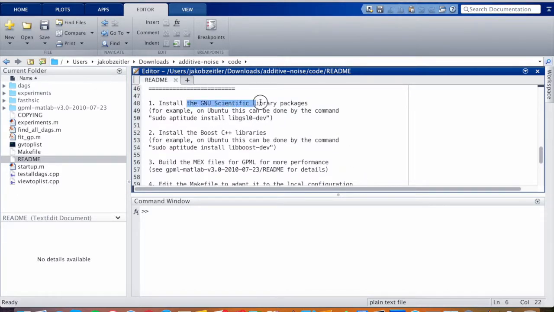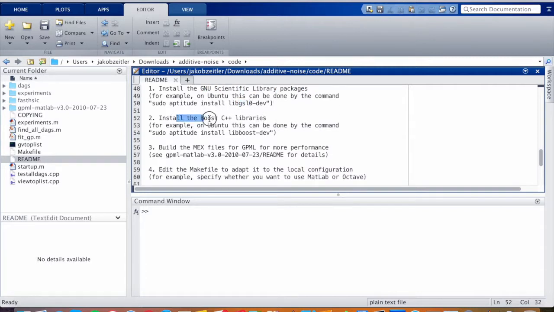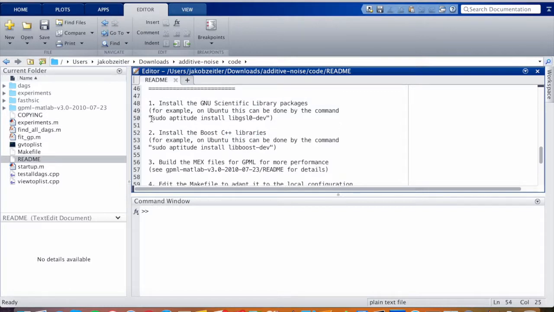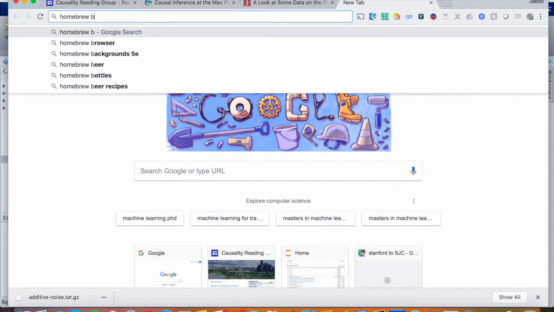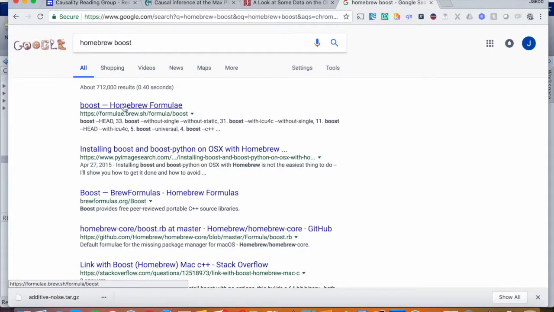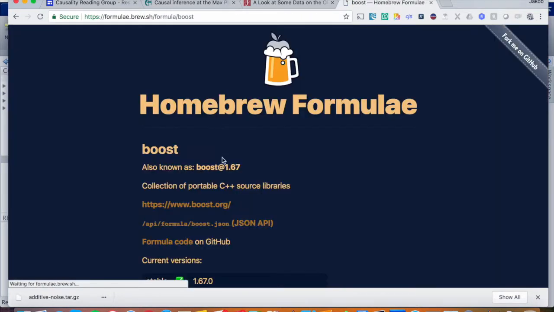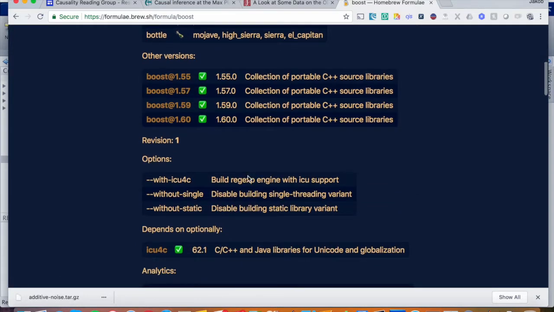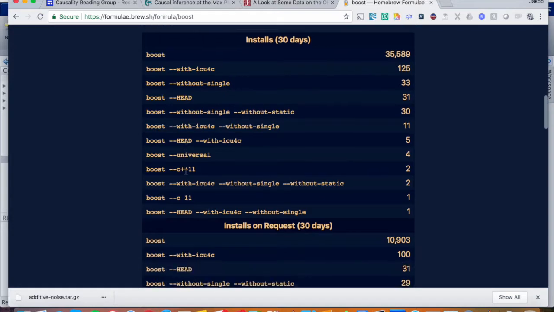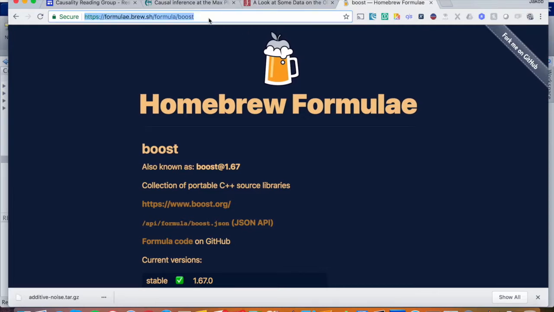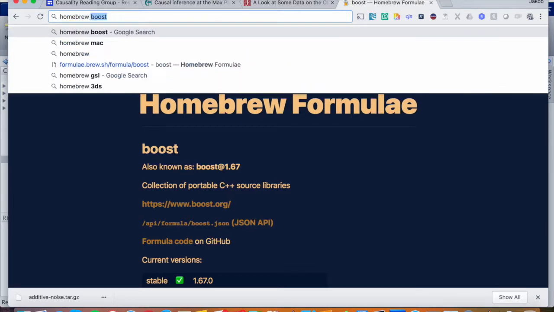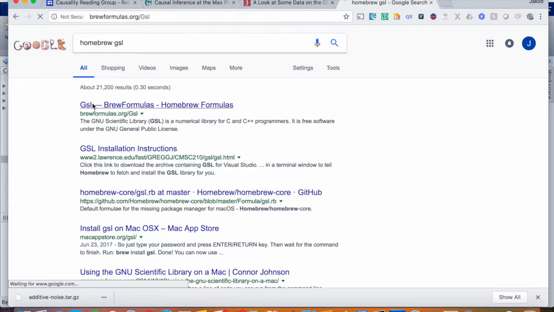We need the GNU Scientific Library, which is generally known as the GSL, and the Boost C++ library. Here are the instructions for Linux. On a Mac, you want to install it a bit differently. For example, you can install with Homebrew. Just put that in Google, you get a link, and then you can just download with Homebrew. Then you can select different versions of Boost; the normal version should be sufficient. The same works for Homebrew GSL, and then you get the formula here as well.